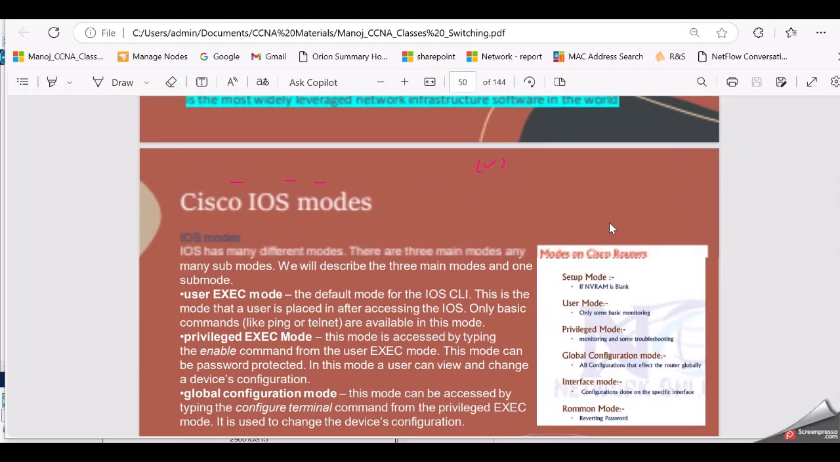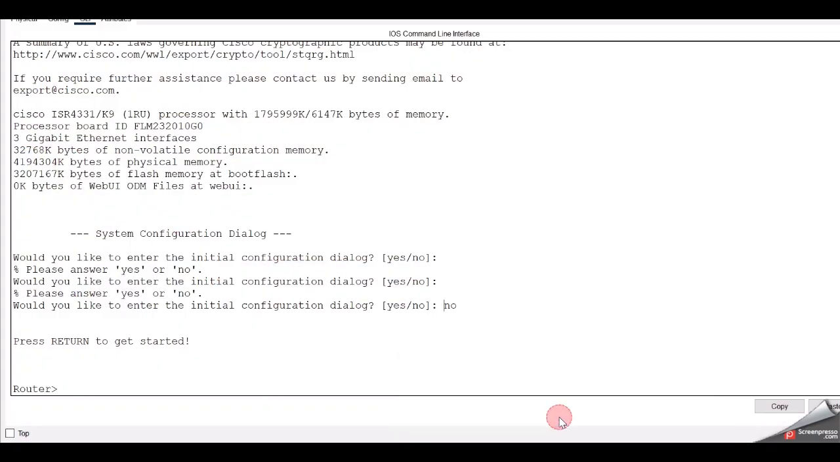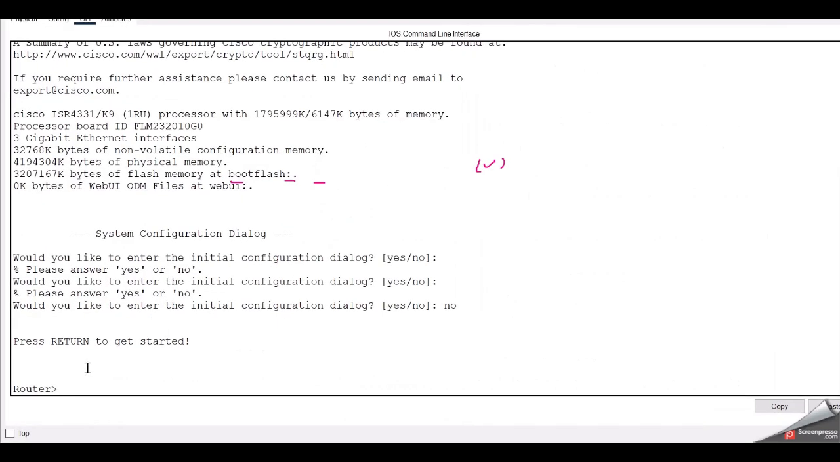The second mode is user mode. If you see, the prompt has now changed to the greater than symbol after the router name. This is user mode, and this is the default mode, also called default mode. Here we can do basic operations.